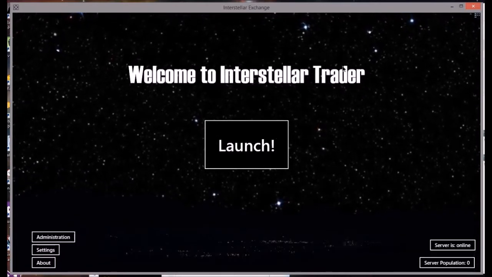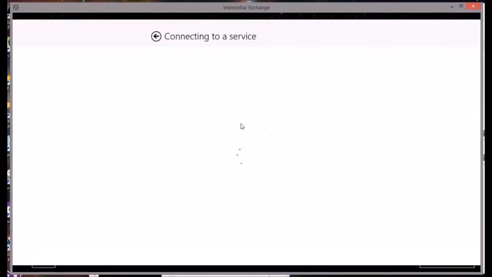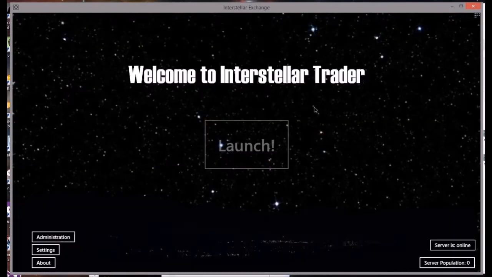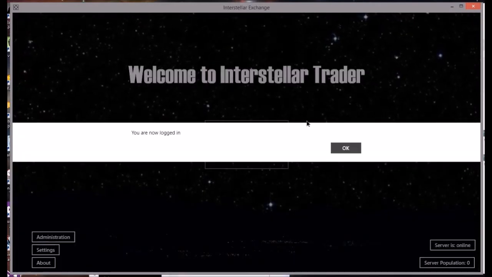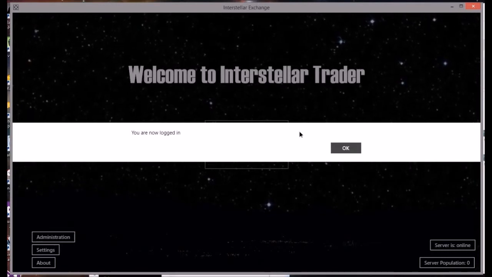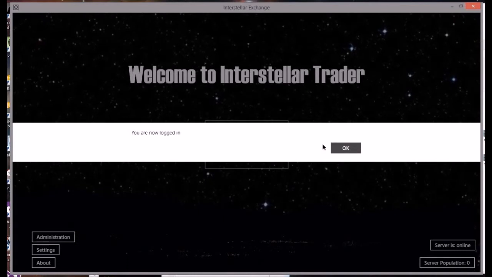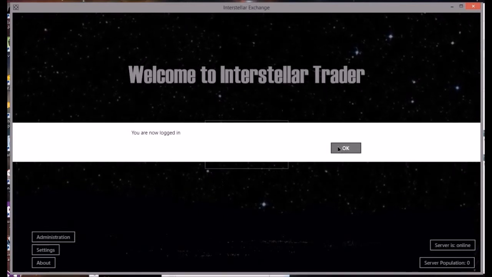So let's begin by logging into the game server. I've decided to use Windows Live Authentication because eventually it will allow for single sign-on, simplifying the process for the players. It also allows me to secure the data sent between the client and the Azure server.